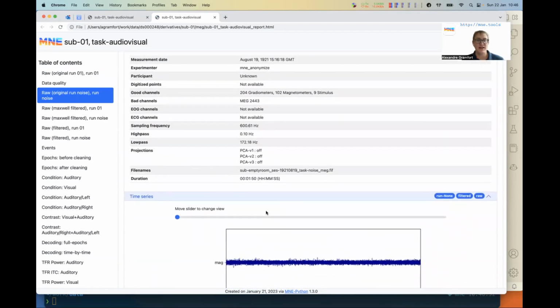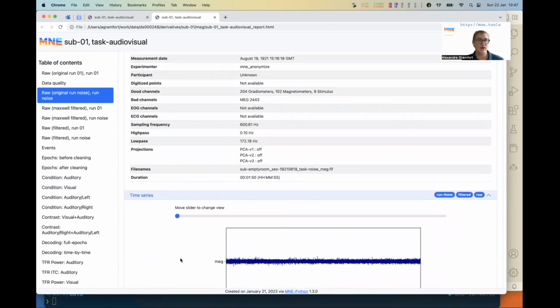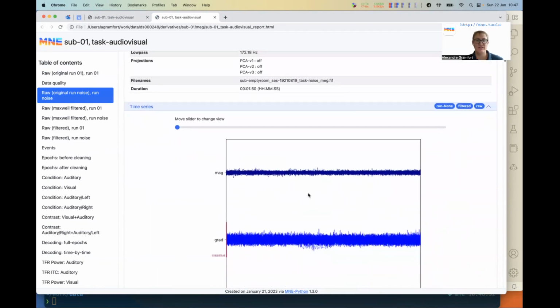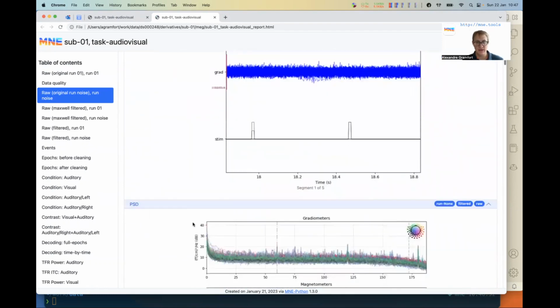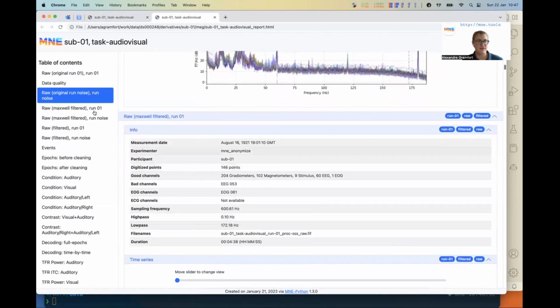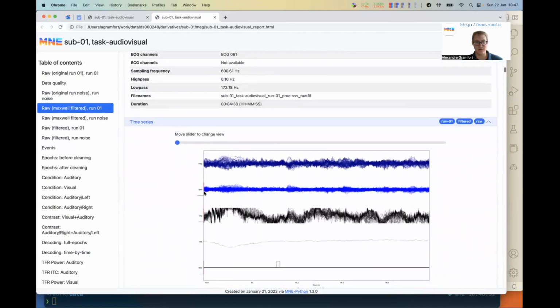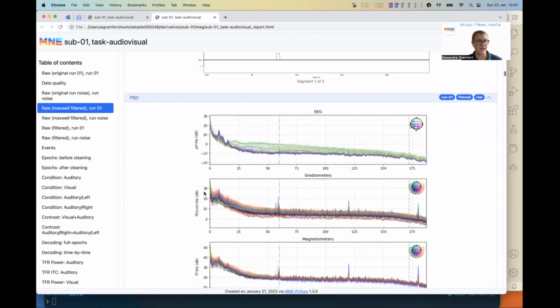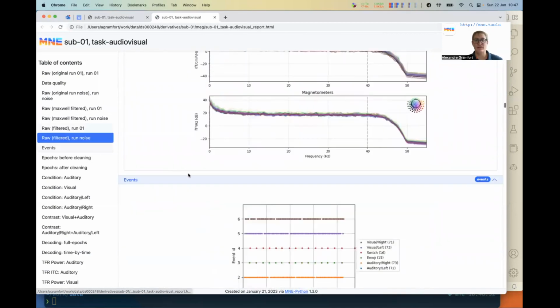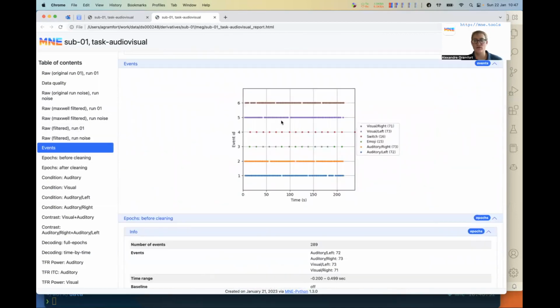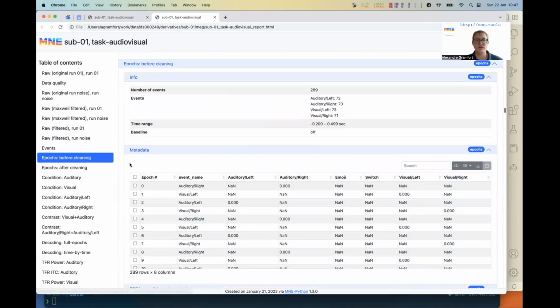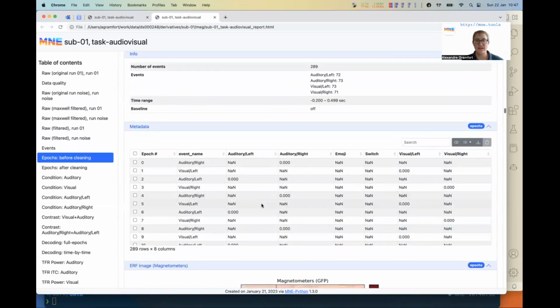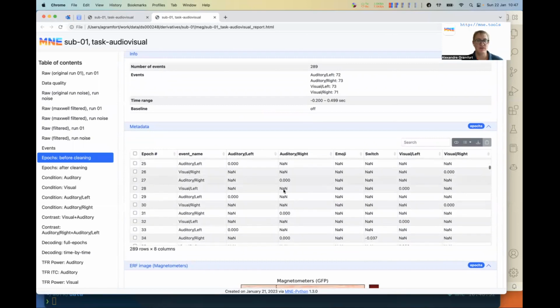You can look at the bad channel also. So this is the empty room data. You can look at the data, for example, after Maxwell filtering, etc. You can look at your events to know when you have some conditions arriving in your data. This is the event plot from MNE that you can do with MNE.plot events. You can look at your epochs before cleaning, how many conditions you have in different conditions.